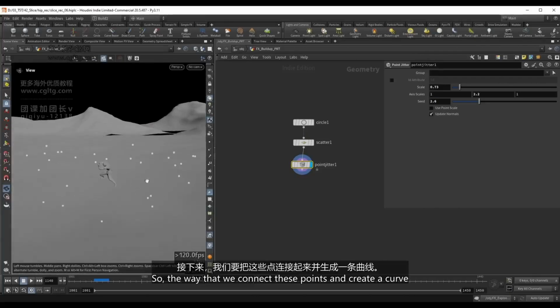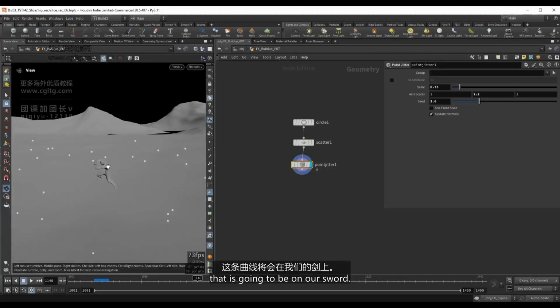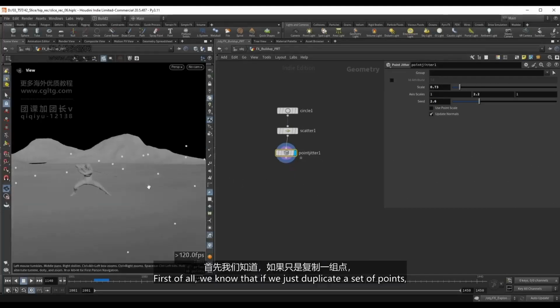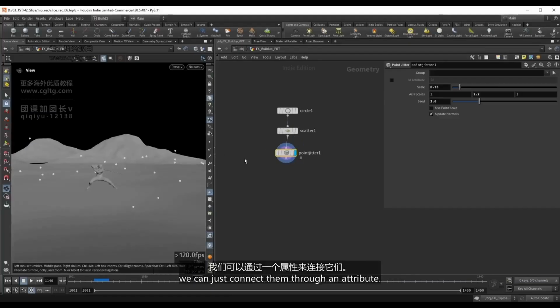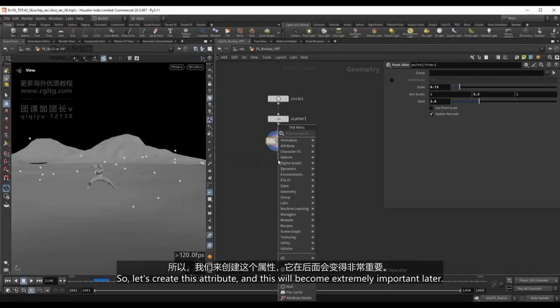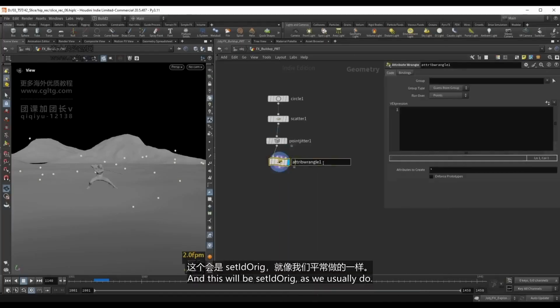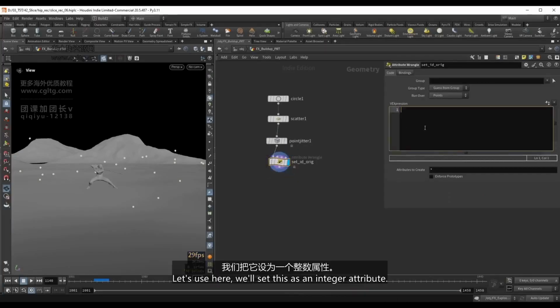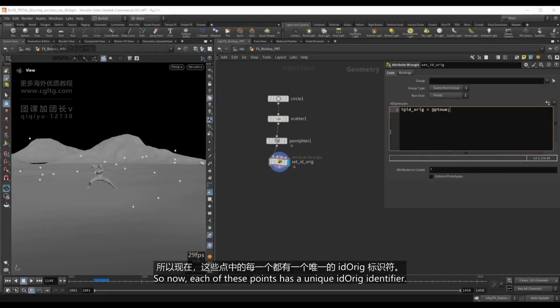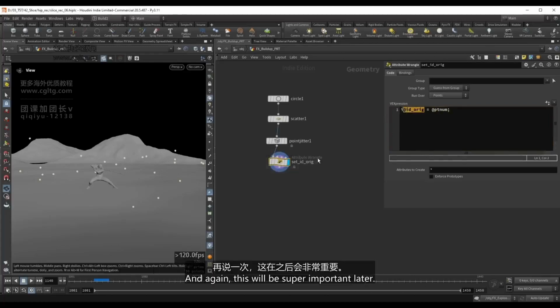So the way that we connect these points and create a curve that is going to be on our sword. First of all, we know that if we just duplicate this set of points, we can just connect them through an attribute. So let's create this attribute, and this will become extremely important later. So let's do an attribute wrangle here, and this will be set ID orig as we usually do. Let's set this as an integer attribute. So we'll do i@id_orig equals @ptnum. So now each of these points has a unique ID orig identifier, and again this will be super important later.